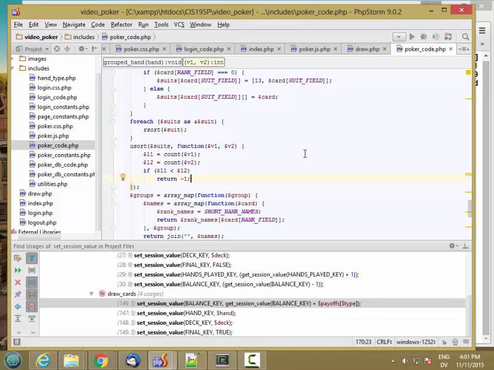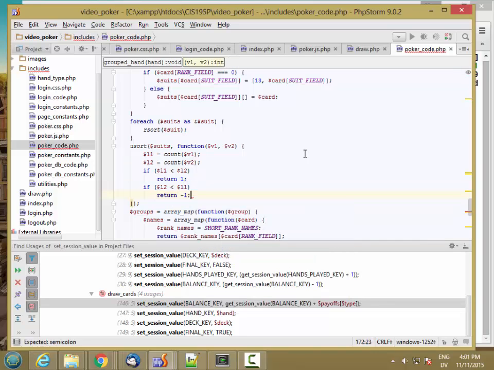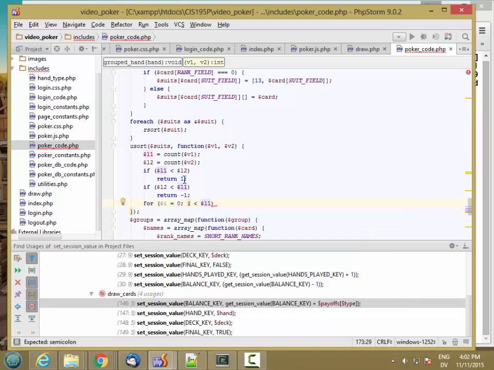Actually, I want the longer ones in the front and the shorter ones in the back. So that means I want to return 1 here. If L2 is less than L1, then I'm going to return -1. Otherwise, the lengths are the same, so I have to go through pairwise card combinations. So for I equals 0, I less than L1, I know both L1 and L2 are the same because these are the same length, or I wouldn't have gotten here.